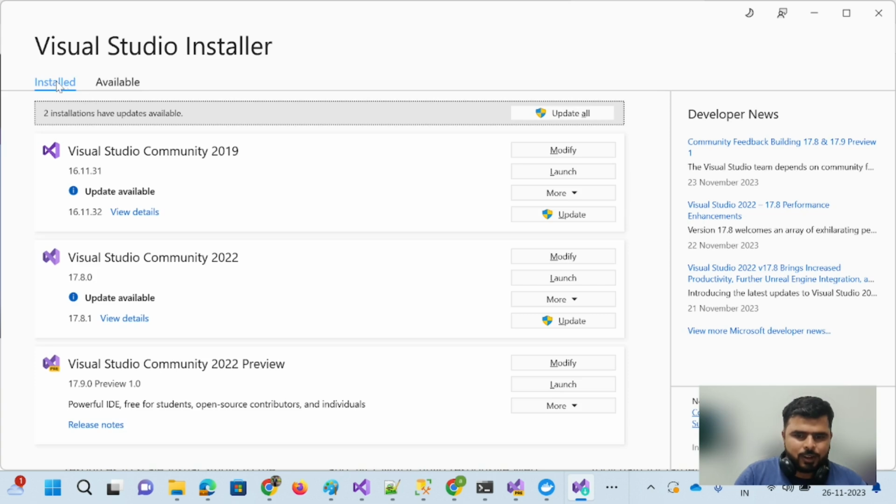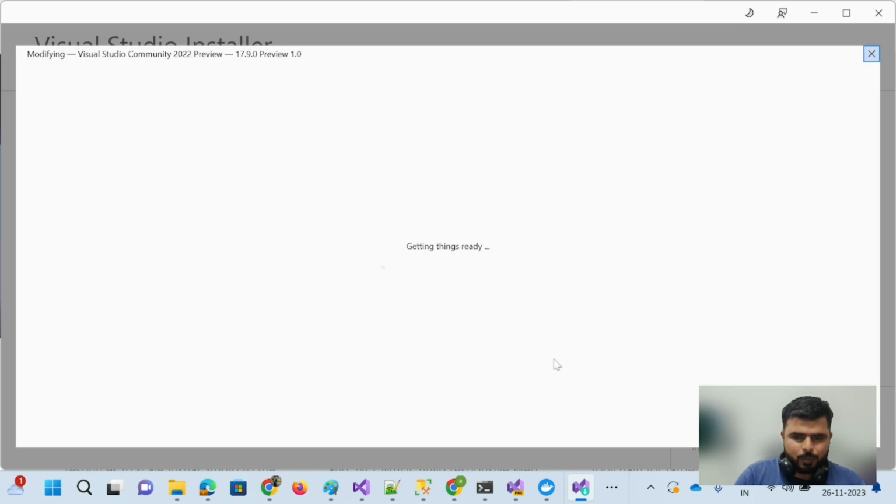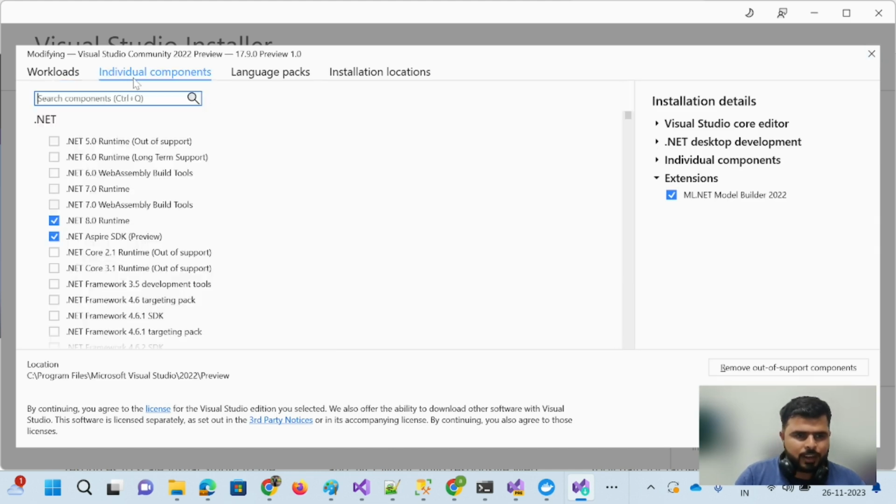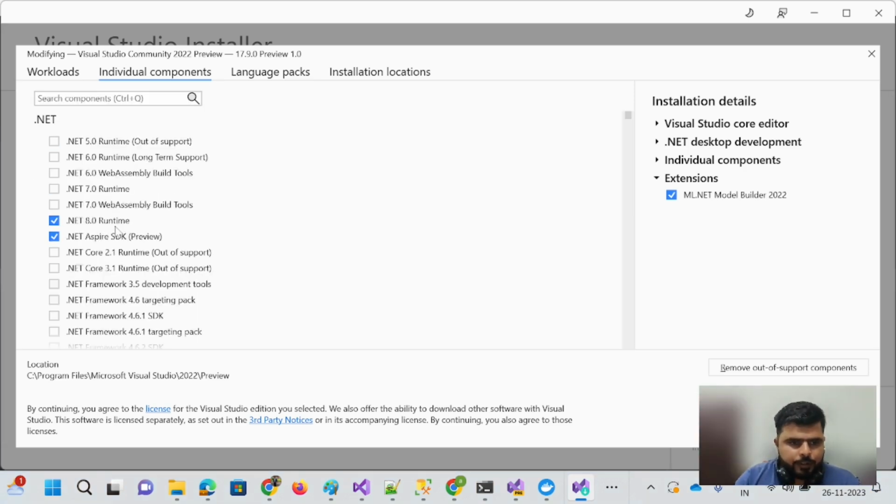Click on install, and it will start downloading and installing in parallel. Once it is installed, you'll see it listed here, and you can click on modify. While installing itself, you can check the checkbox so that .NET Aspire will also be downloaded in parallel. Otherwise, you can come here and search for Aspire. As you can see, it is already listed here. If you have not selected this at the time of installation, you can check those checkboxes and click on install while downloading. The package will be installed for you.